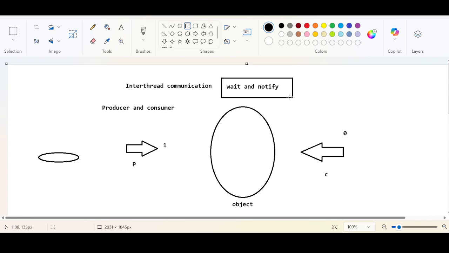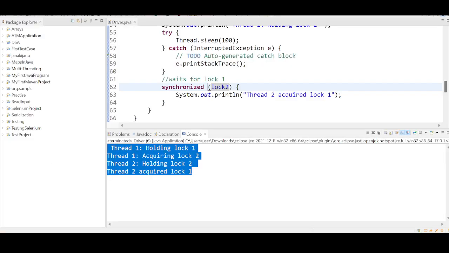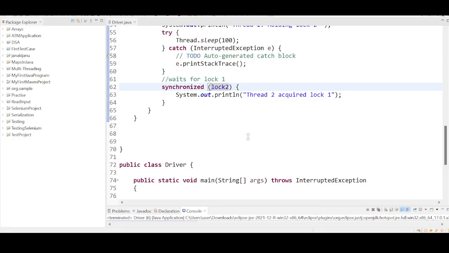Able to understand? Yes, sir. Let's jump into the code. I think you got knocked out of the meeting room. Okay, let me write the code. Let me write the code till that.